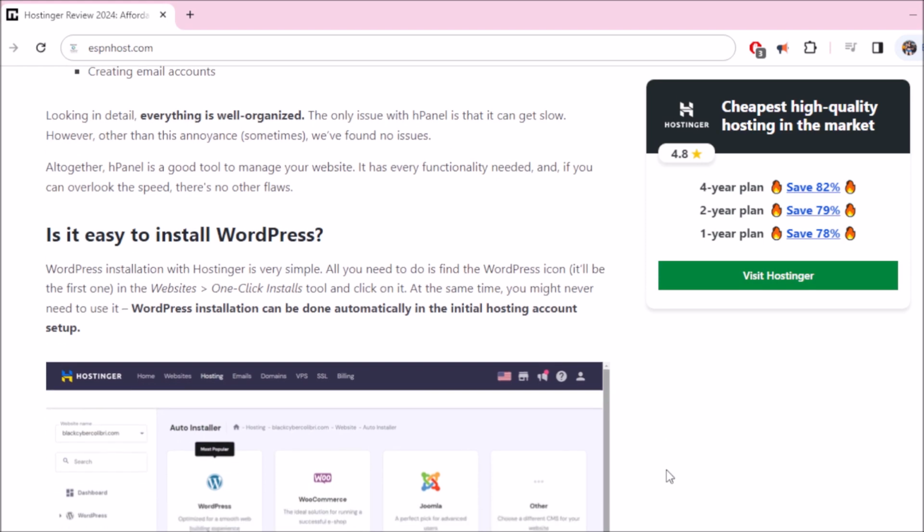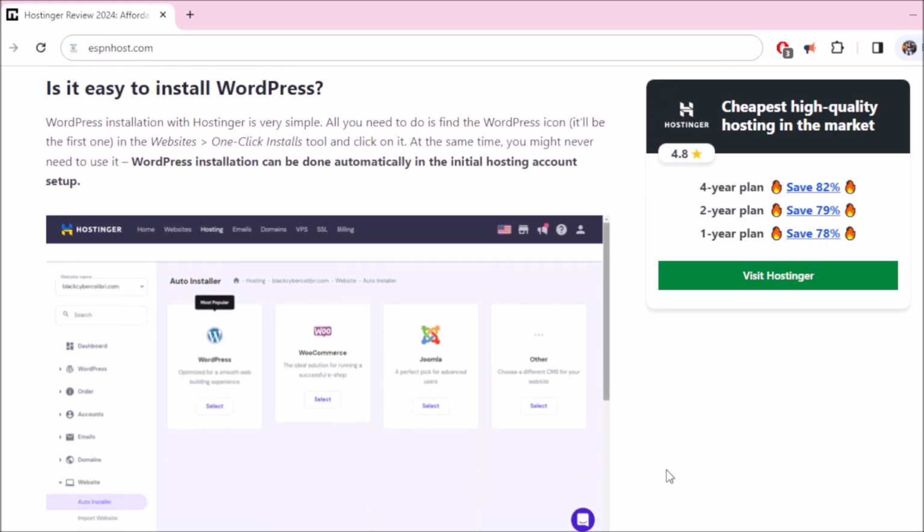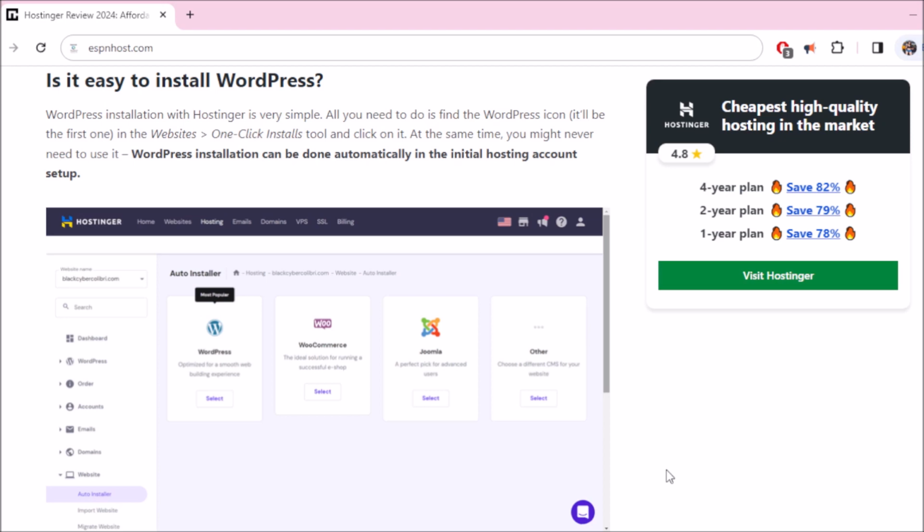Is it easy to install WordPress? WordPress installation with Hostinger is very simple. All you need to do is find the WordPress icon. It'll be the first one in the websites, one-click installs tool, and click on it. At the same time, you might never need to use it.